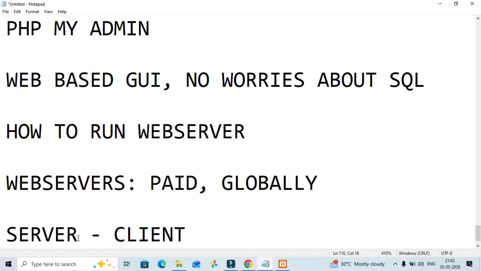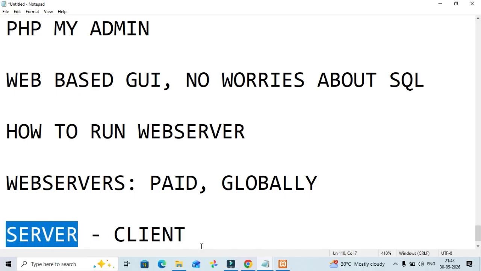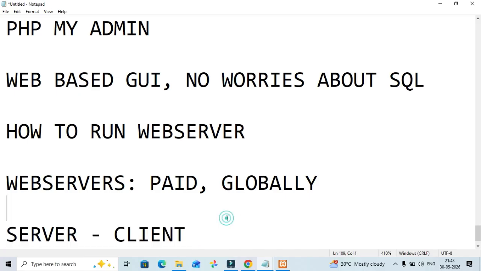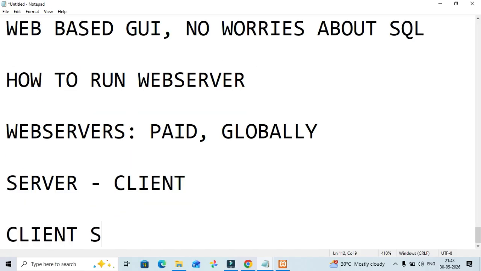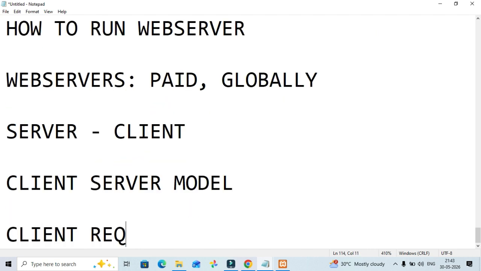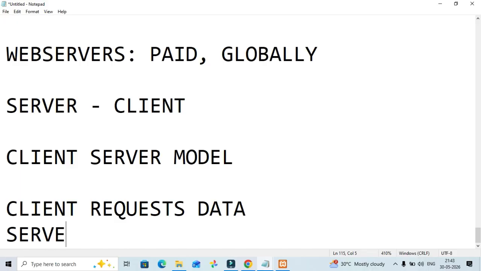So what are the components of a server? What are the types of server? The models of server, client-server models. What is a local server? What is a global server? Like everything. You need to know one more thing called the client-server model. In this client-server model, the client requests data and the server responds.